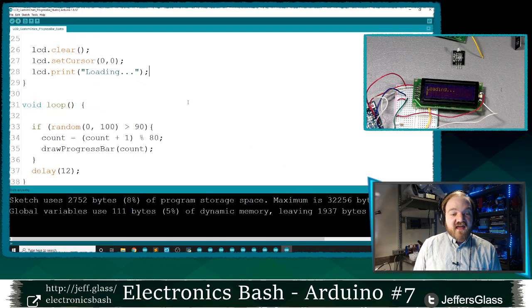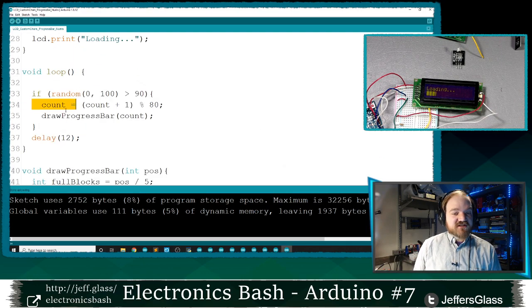That will be our label. And then my loop is very simple. All it's doing is incrementing this count variable by one occasionally. If a random number between 0 and 100 is greater than 90, add one to the count, and then draw the progress bar using that value and then wait a few milliseconds.